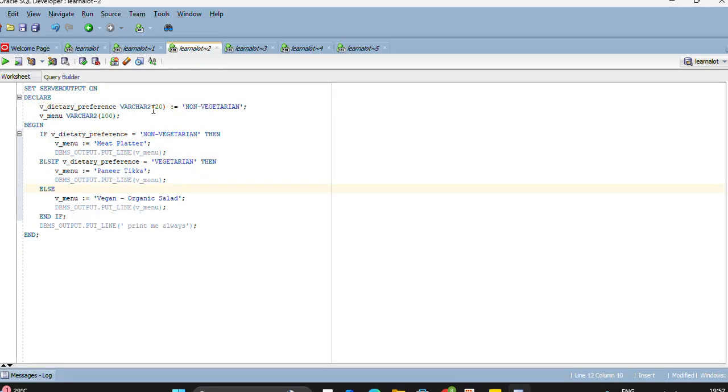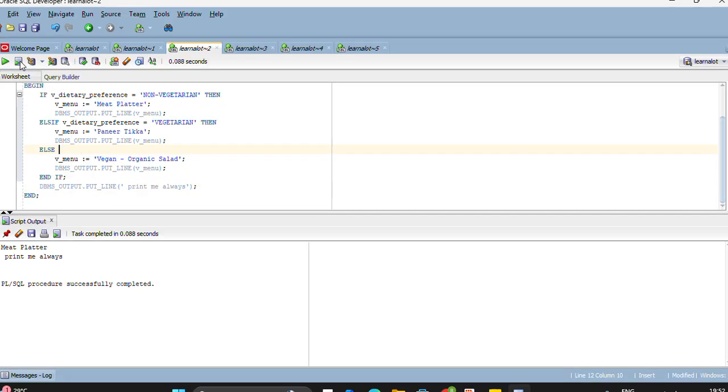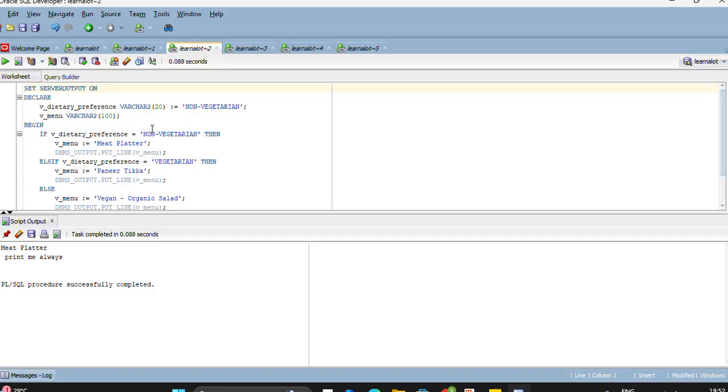Now here comes if else if else. If non-vegetarian, then meat platter. If vegetarian, then paneer tikka, or else you are a vegan. Now here it is non-vegetarian, defined here already. So we have this meat platter printed and the print me always line.